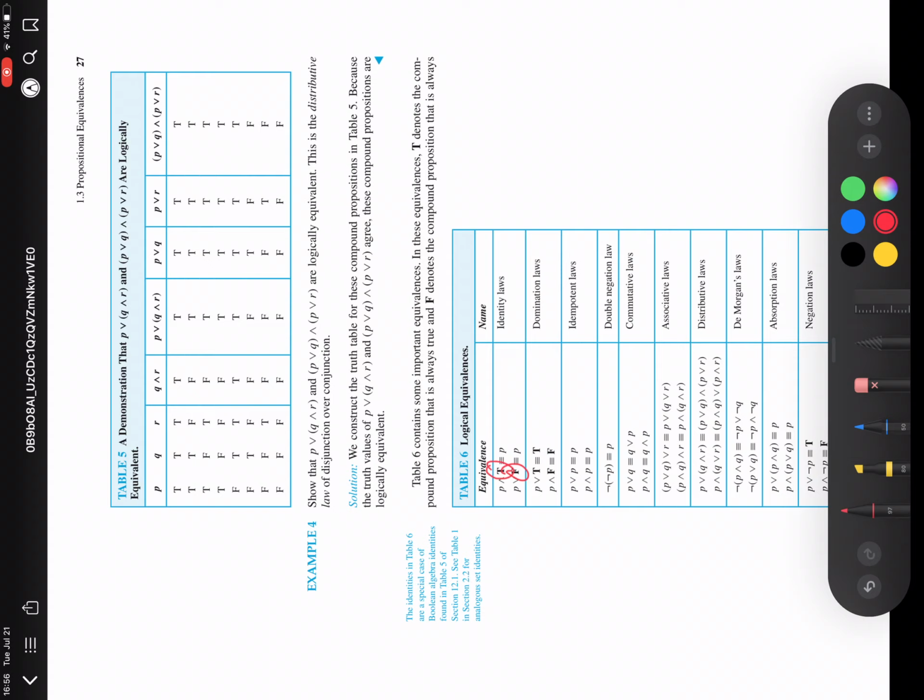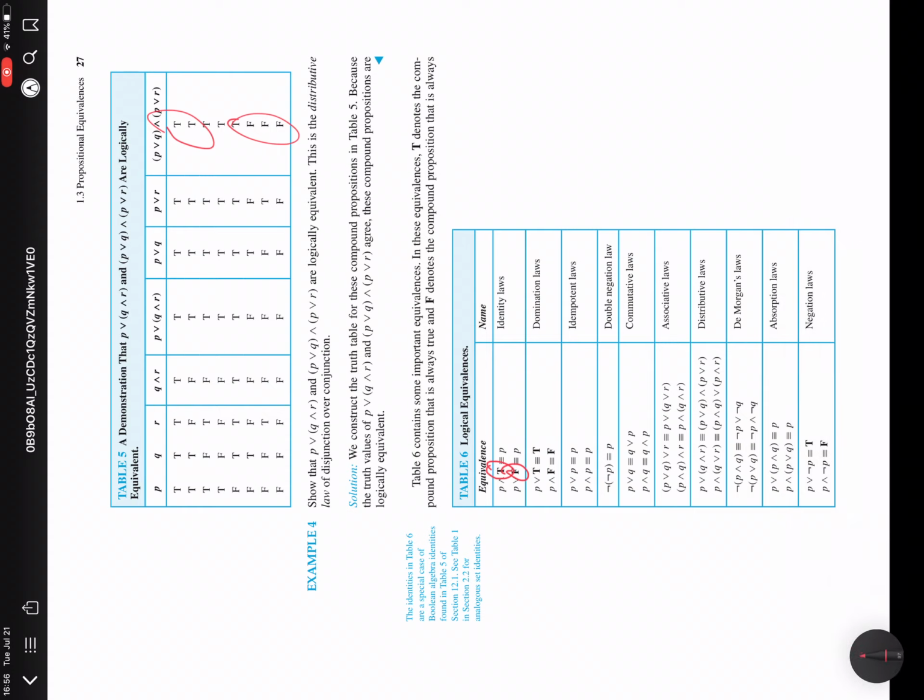I have pointed out to you that they use T and F for true and false, which to me looks ugly. Ones and zeros are so much easier. So please use ones and zeros all the time.